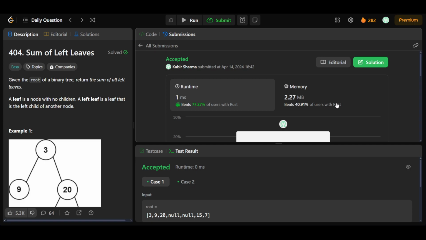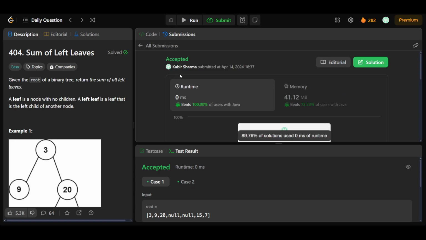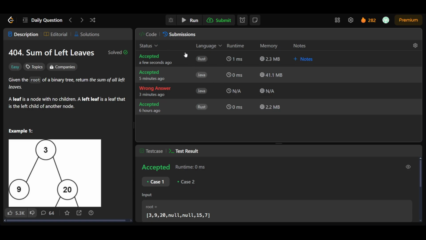And also let's have a look at the memory it has used, that is 2.27 MB, and in Java it's 41 MB, like 20 times more memory Java uses. Okay, so this was it for today.